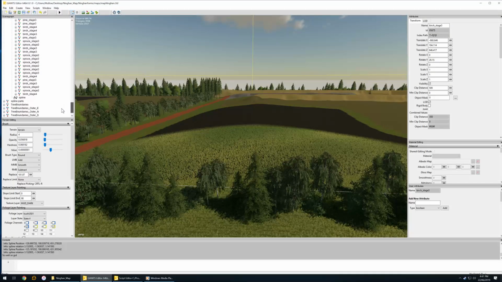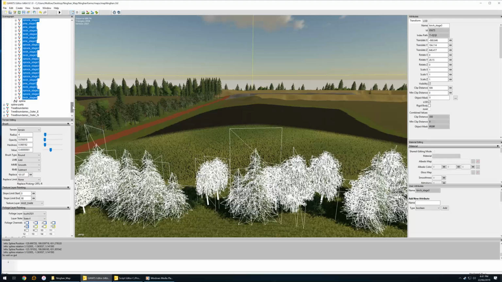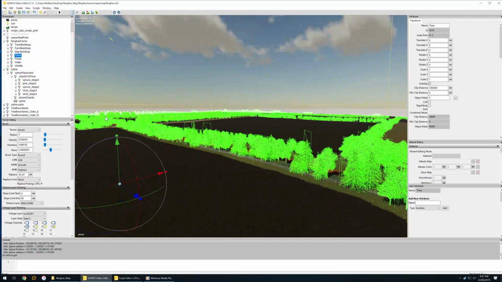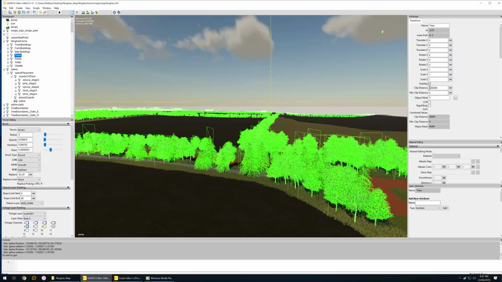So what I do is highlight it now because I'm happy with it, and then move it into my trees group. So all the trees are in one. And then I set my clip distance on my trees at a very low to calm it all down.